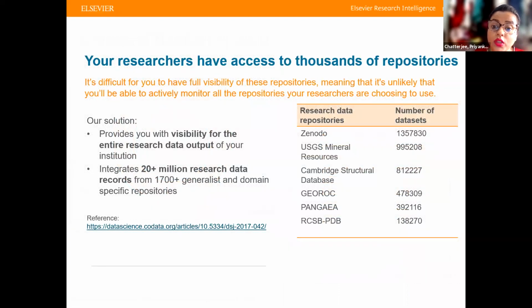Now, researchers have access to thousands of repositories, and that is probably the reason why when researchers publish their research, they are using various different platforms to host their data. When it comes to our solution, which is Digital Commons Data Repository, it provides you with visibility of the entire research data output for your institution. It integrates with 20 plus million research data records, and these millions of records are coming from 1,700 plus generalist and domain specific repositories. So you can see the names of all the research repositories as well as the number of data sets.